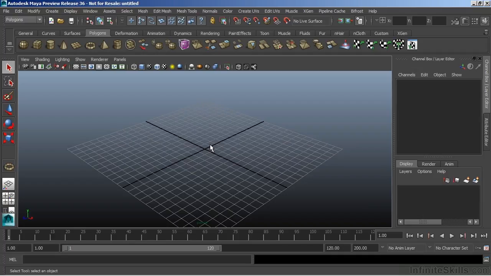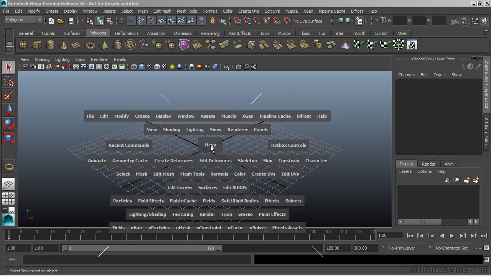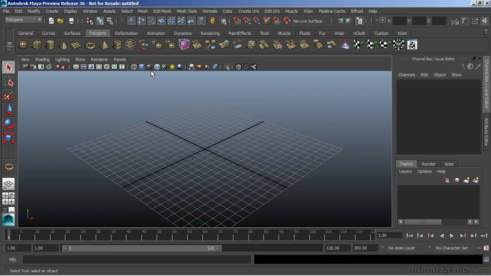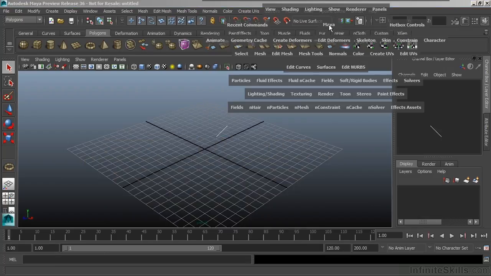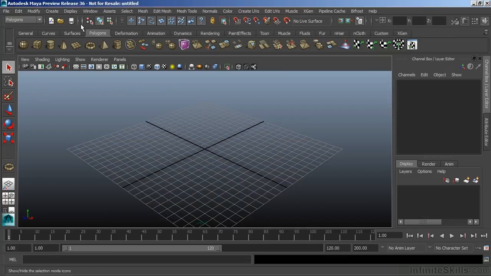In this video, we're going to take a look at the Hotbox and Maya's marking menus. The Hotbox is a floating menu that contains every action from Maya's interface. Pressing and holding the spacebar displays the Hotbox. The Hotbox is created wherever your mouse is located, so that you can get to each of those menus easily.